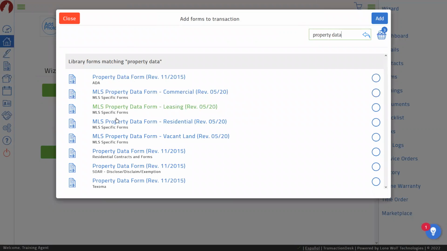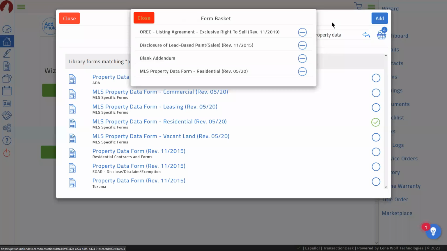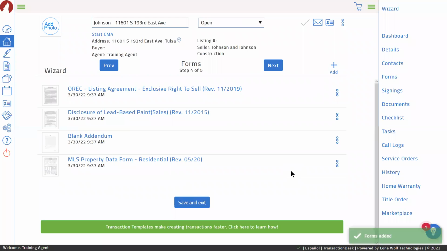And I'm going to be using the residential one. Now, the residential property data form we're going to be filling out at the end of class. I'm just going to be focused on trying to get the transaction started first, and then we'll talk about this data form. But my basket is full. I'm ready to go. I'm going to go ahead and hit add.